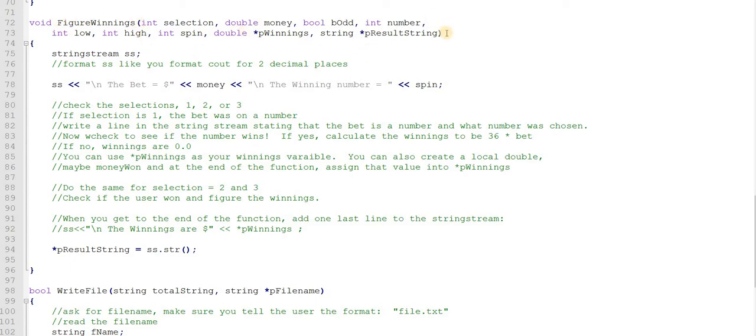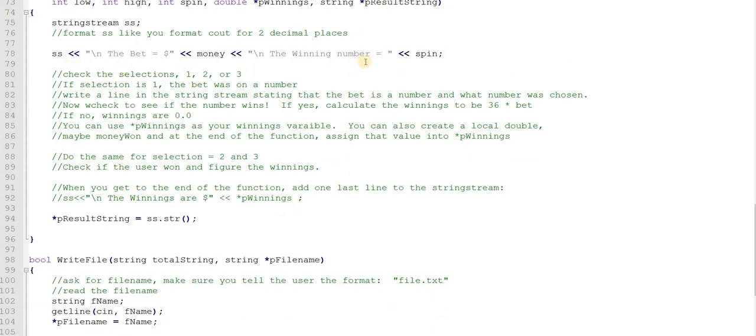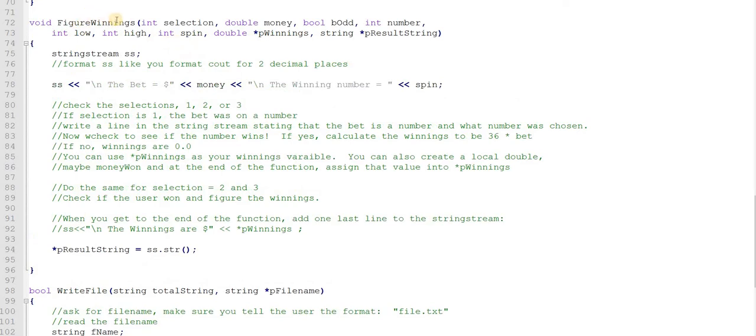In order for FigureWinnings to work at all, your values all need to have been initialized because you may not be putting anything into them. Okay, so there are three ways that FigureWinnings can go. When selection is 1, the bet was on the number. That one's pretty straightforward. I don't think anybody's going to have a problem with it. The problem comes with 2 and 3.